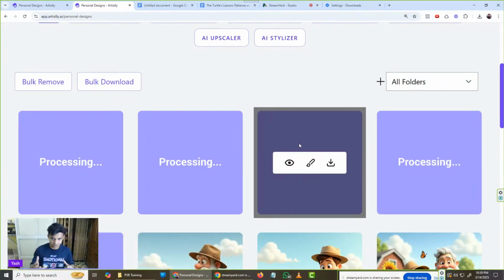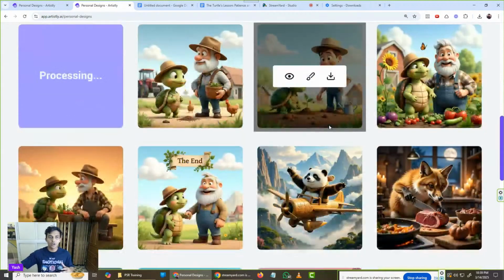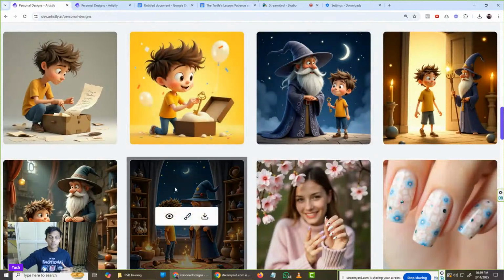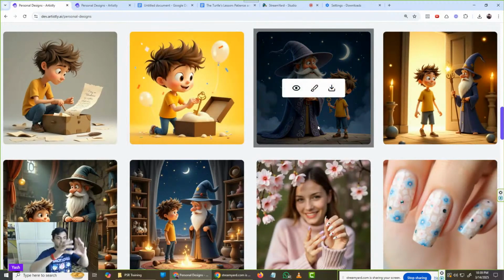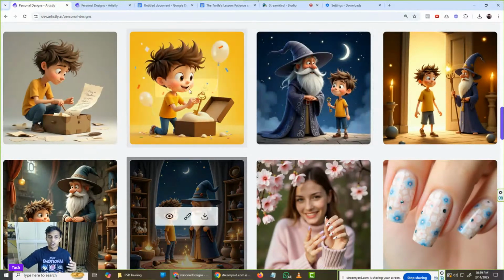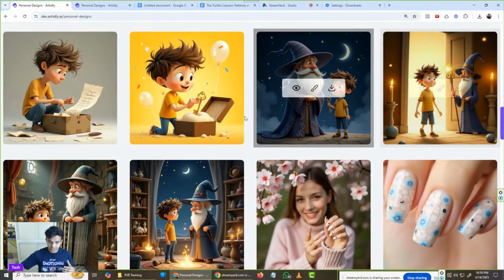It will take a few minutes, just like this, as you can see here. Or if you want to see, I've created multiple stories of a wizard and a boy. It will appear something like this.